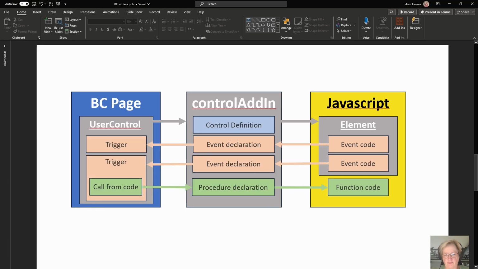Right, this will give us a broader picture or better picture of how this all hangs together and how, as I say, the plumbing functions. So starting on the Business Central page again, we define this thing called a user control. The object that it refers to is called a control add-in.